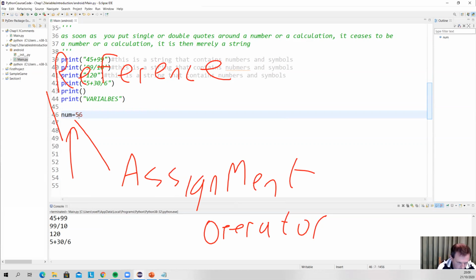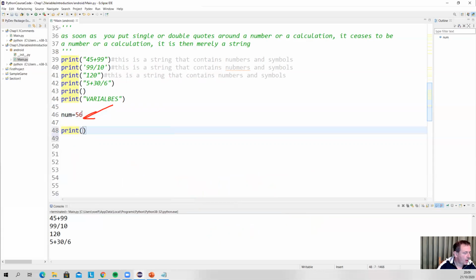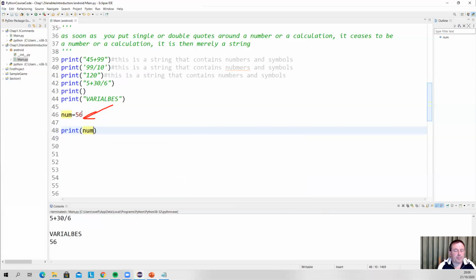Now, that means anywhere we use num, it's going to print off the value 56. To prove it, I'm going to print. I'm going to go num. What's that printing off? It's printing 56.